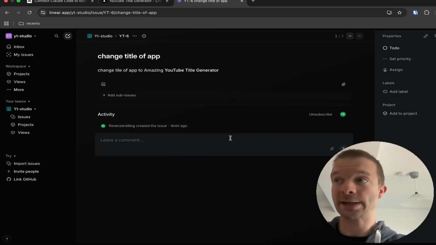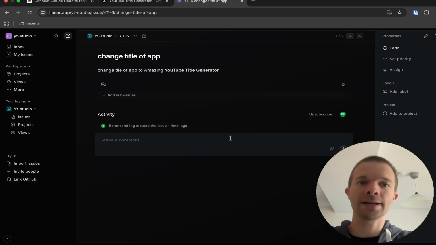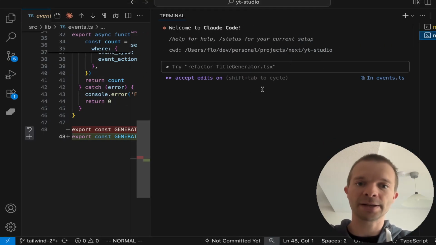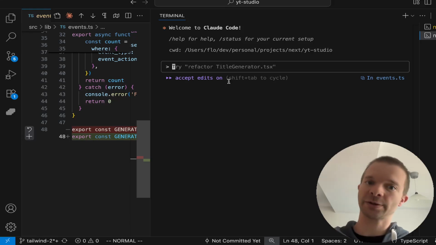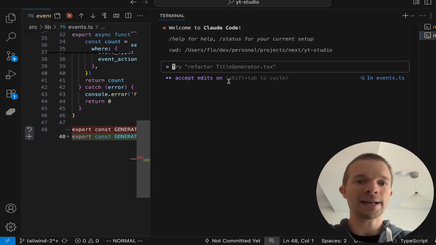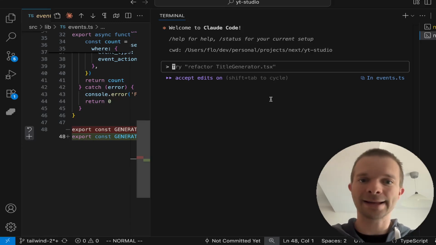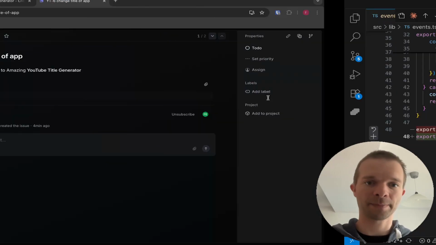But what I don't want to do is go to Linear, check my tickets, enter them here in Claude Code, and write what I wanted to do. No, I want Claude Code to access those tickets, check what needs to be done, and if it's done, maybe even mark the ticket as done. So let's see if we are able to do that with the MCP servers.